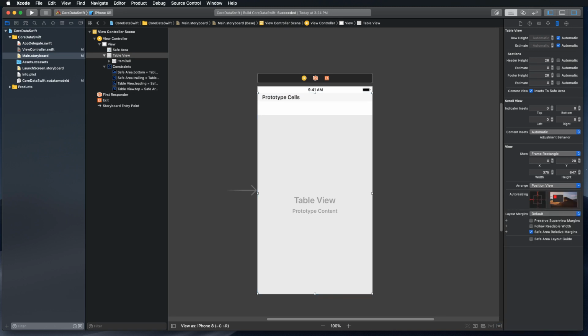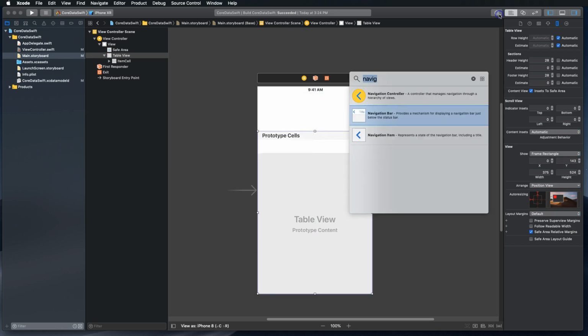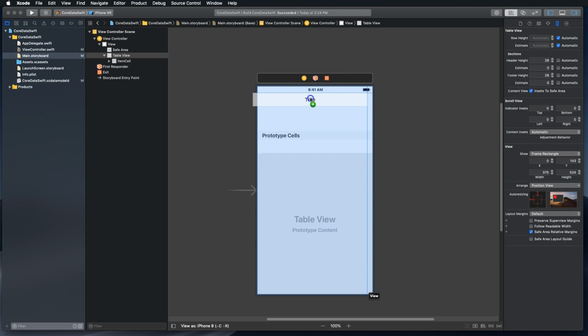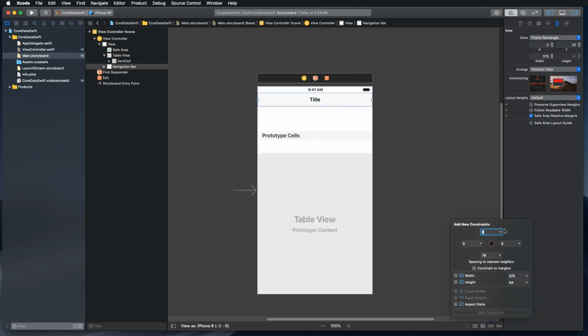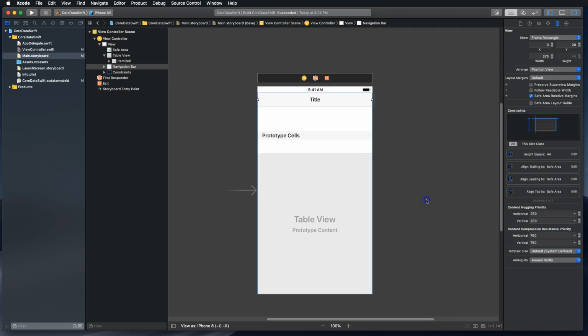I'll just clear all the constraints. So basically, I just checked clear constraints right there. And we're going to move it down like this, and then we're going to add a navigation bar to the top. And this one is going to have 0, 0, 0. And then height, let's just keep it at 44, whatever the normal is.